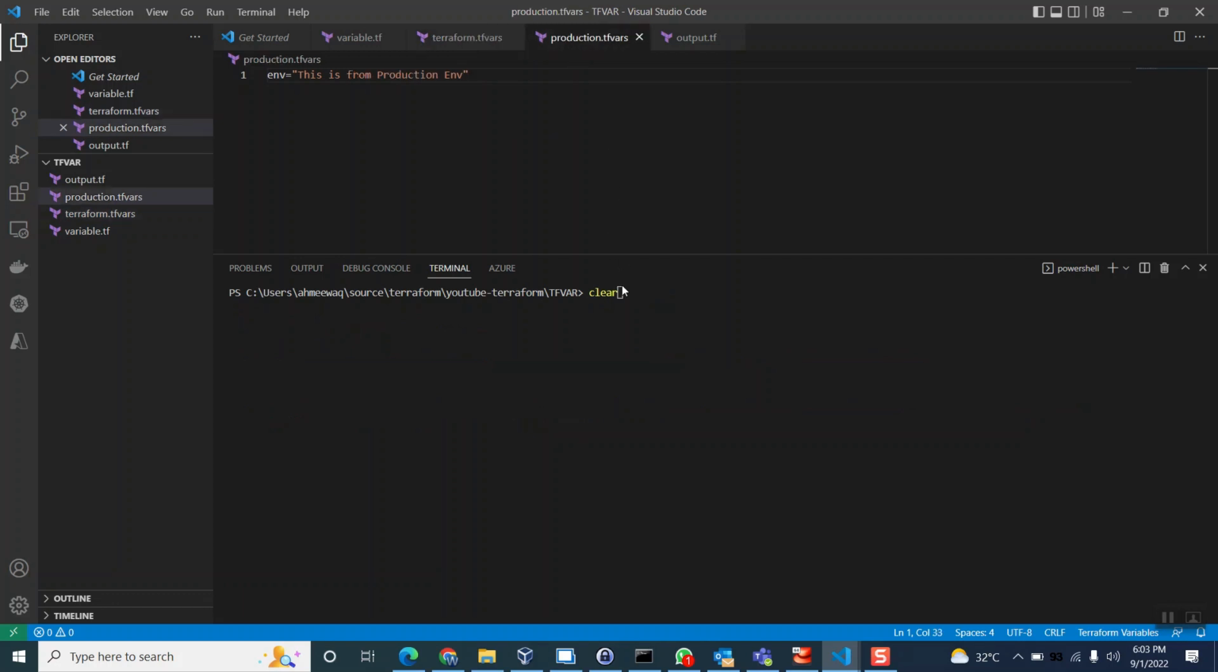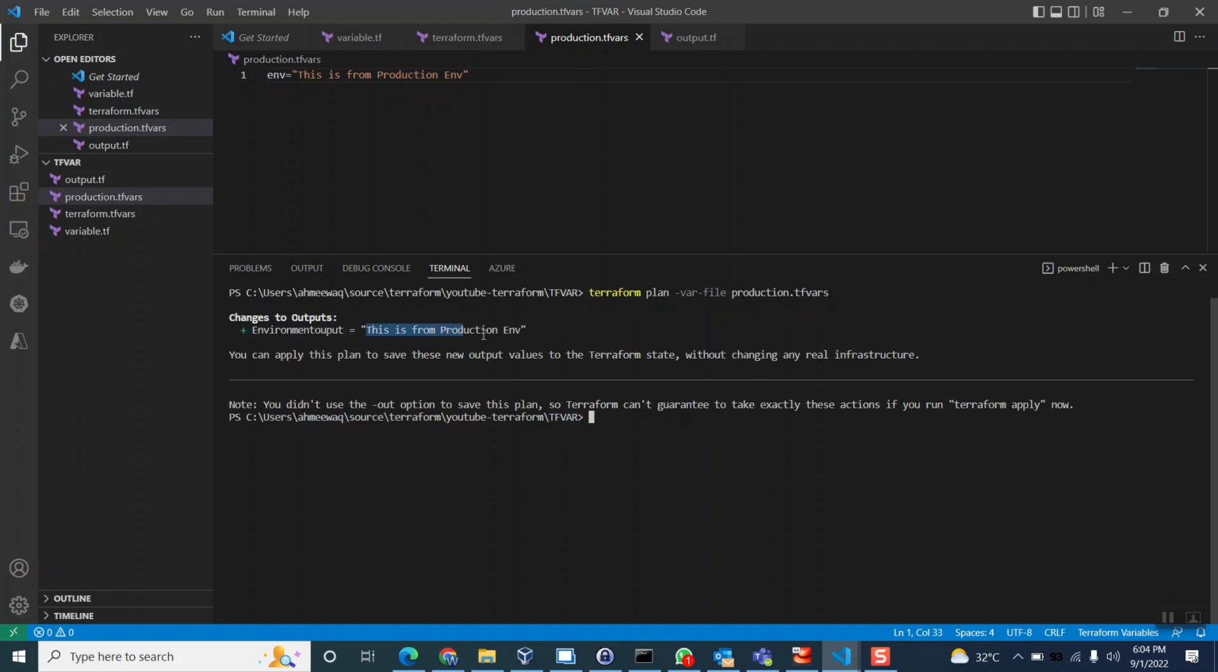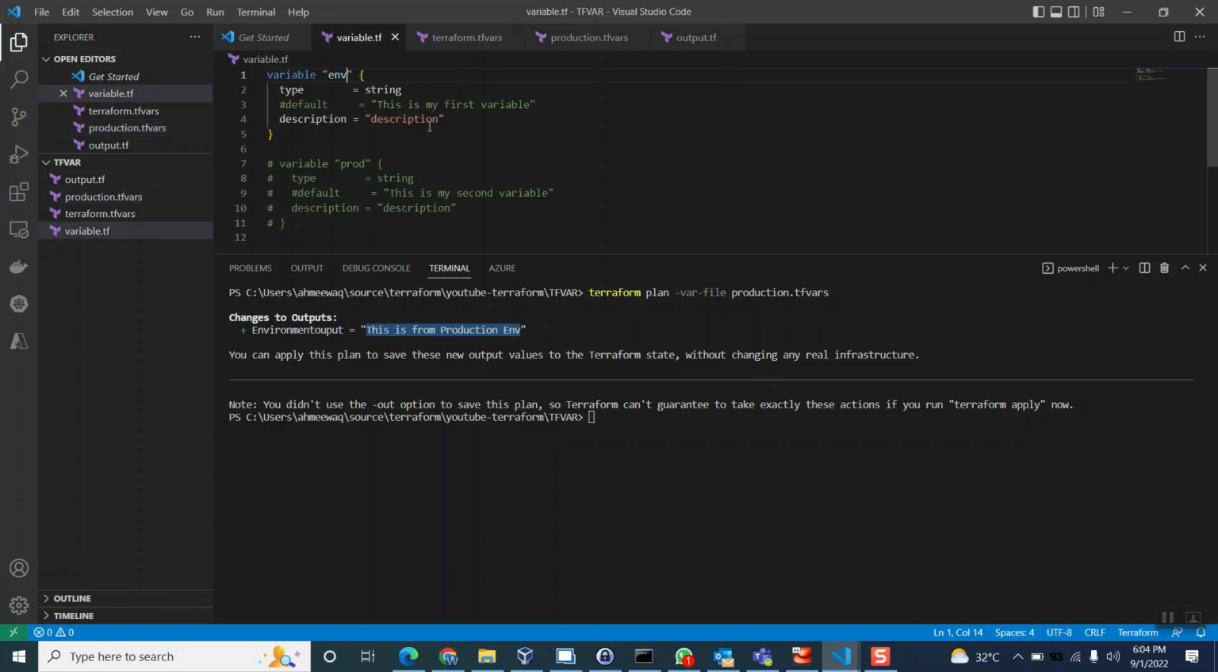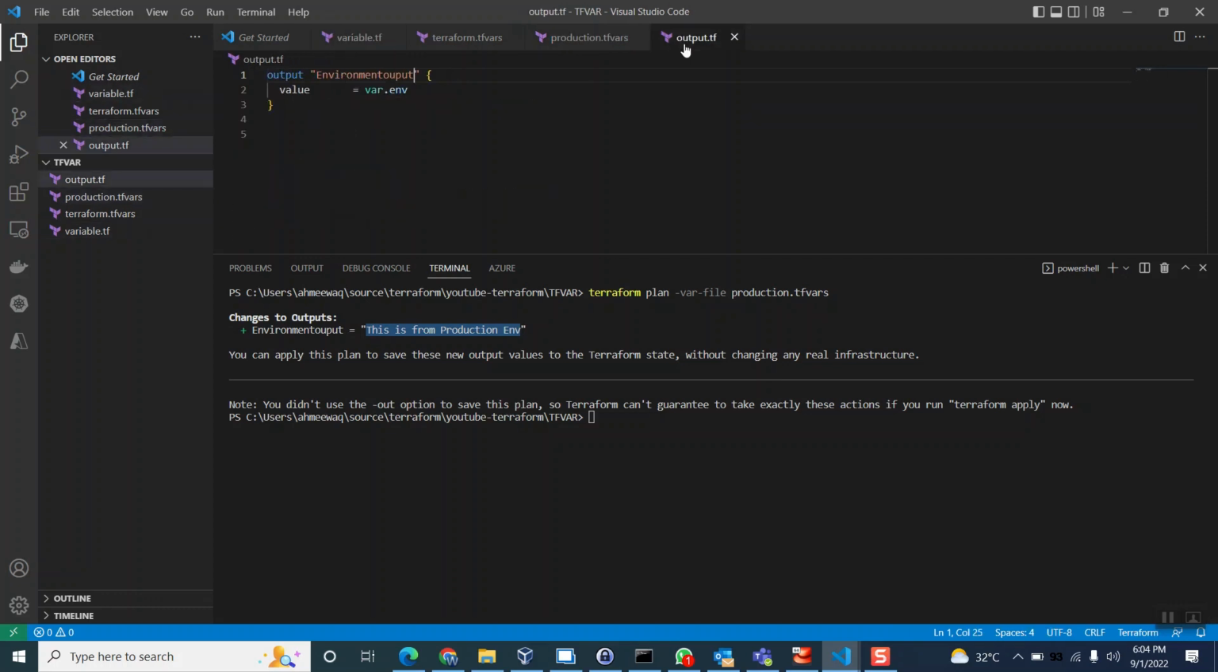So I will say, Terraform, when you're running the plan command, just do one thing: for var-file, read from production.tfvars. I'm instructing Terraform, do not read from this file, now read from this file. And if I run it, you're going to see this is from production environment. My variables remain one. I didn't define multiple variables. My output remains one. I'm using the same code.